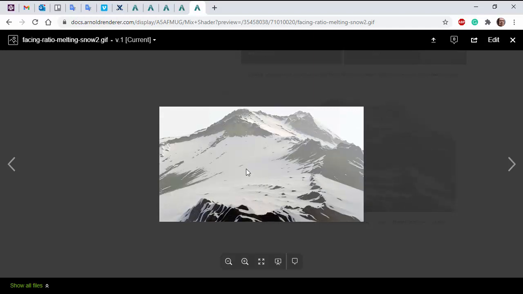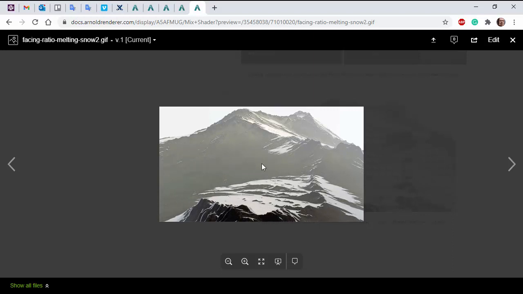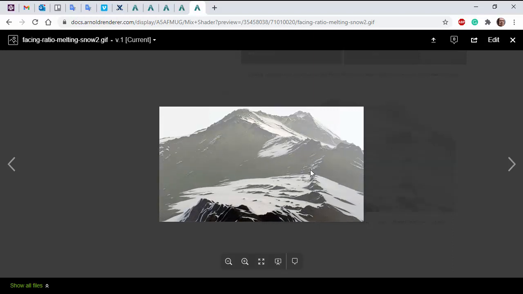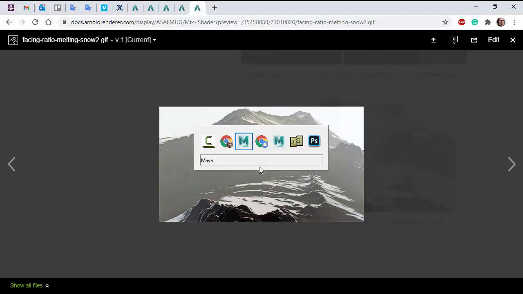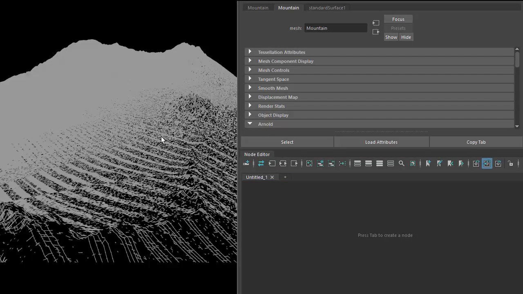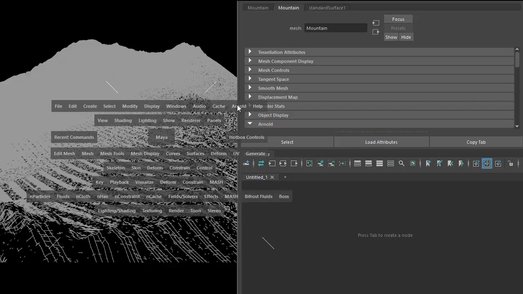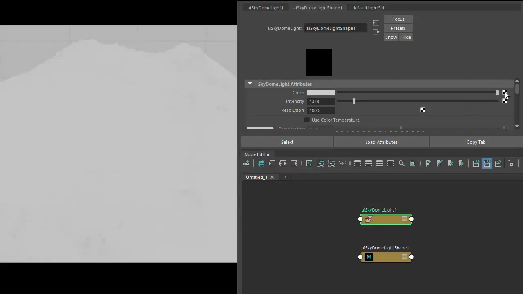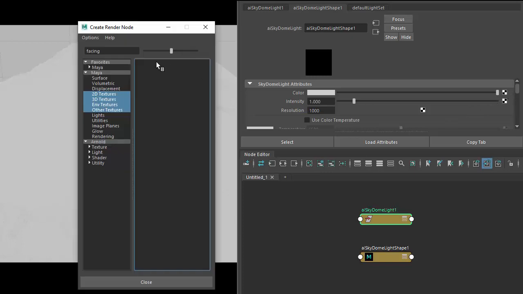So here we've got two shaders, one for the snow, one for the mountain, and a facing ratio shader connected to the mix weight of the mix shader. Okay, so here's our mountain geometry. Start off by creating an Arnold SkyDome light, and then connect the physical sky to the color.